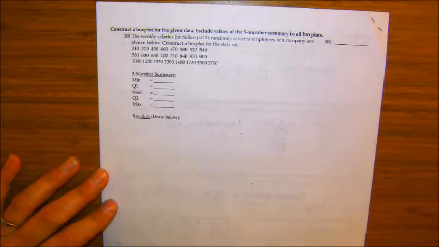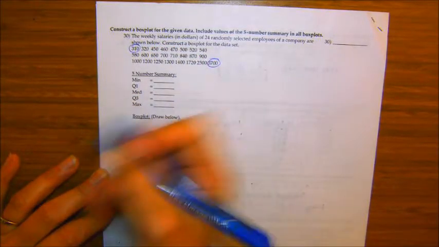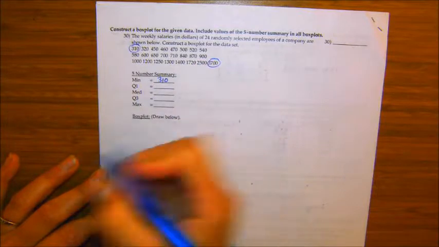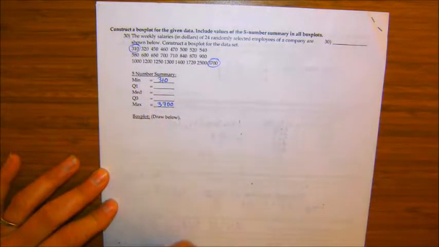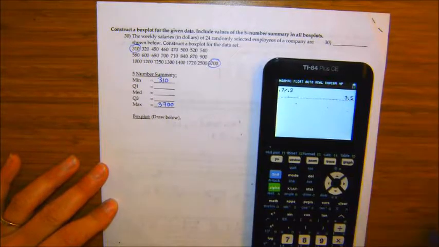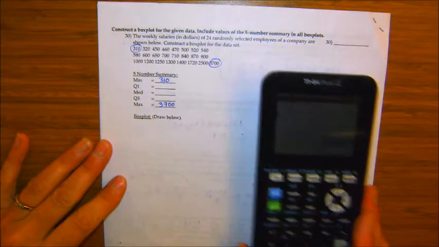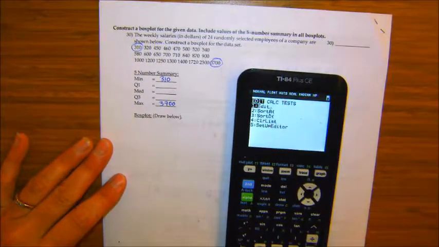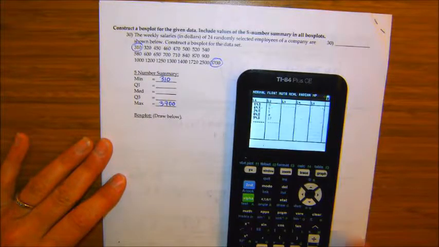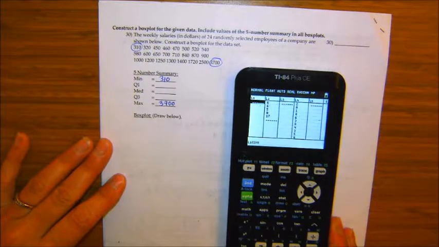I'm just looking quickly through the list. It looks like it's ordered from smallest to greatest. So we can find our minimum and our maximum right here. The minimum is 310. The maximum is 3,700. And we can go through our list and just cross out from the outside until we find a midpoint. But instead we're going to use the calculator. So I'm going back to Stat and Edit. I'm going to put my data into list 1, so I have to clear it out first.